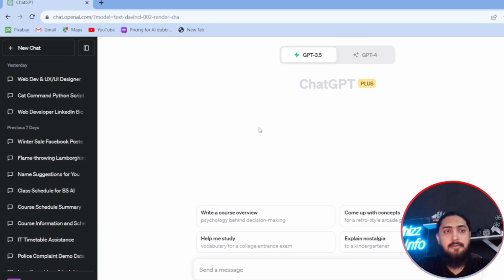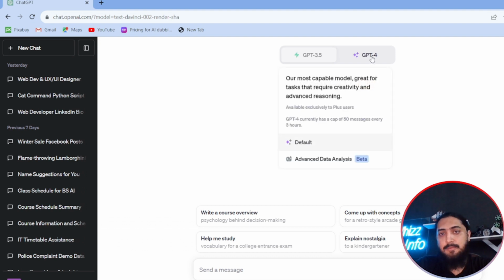Alright, so let's just get started. Open your browser and go to chat.openai.com. Once you open it, you will find the ChatGPT 3.5 version, which is free for everyone. But for this integration with Canva, you need to have ChatGPT 4, which is a paid version.